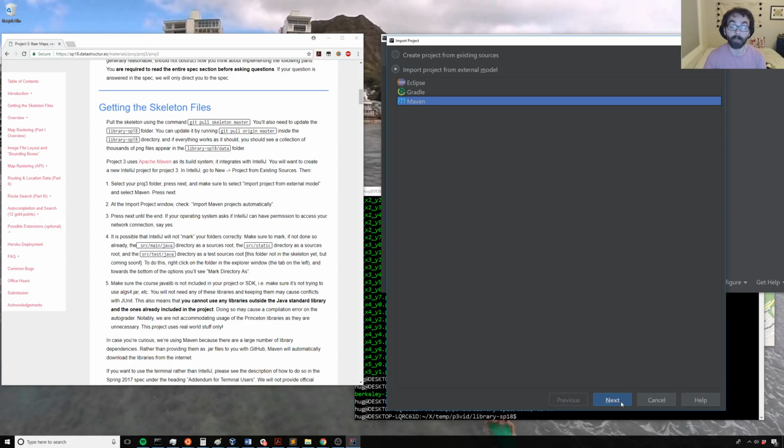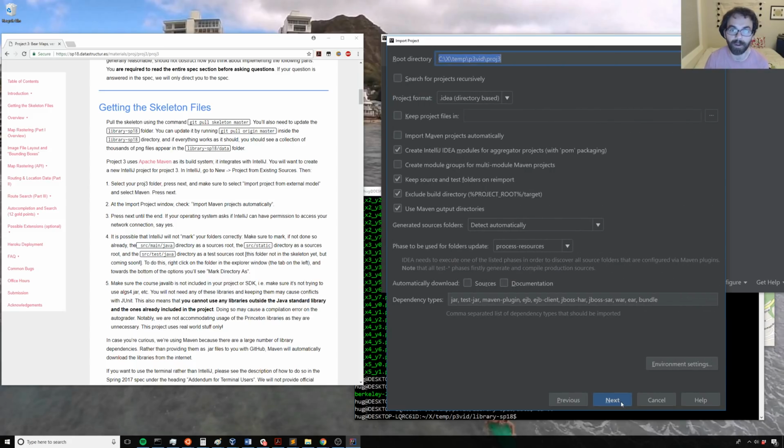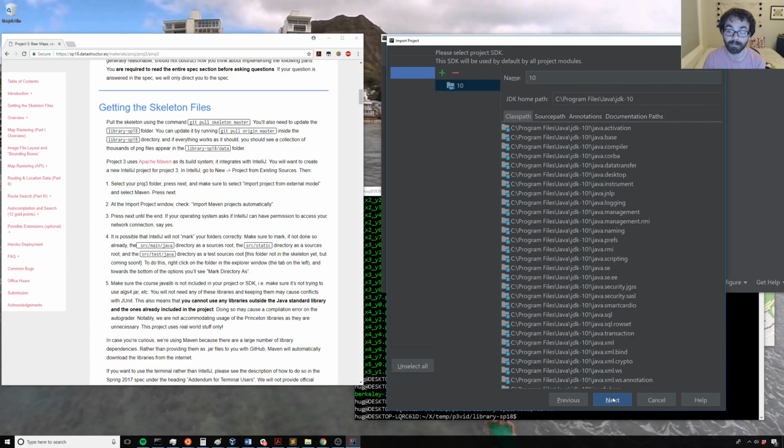Maven. So Maven is a tool that automates, in this case, the downloading of required libraries. So instead of having to manually download the libraries you need, this will automatically do so. You shouldn't need to change anything on this page, but if we look at the directions just to make sure, we see import Maven projects automatically. Okay, so I want to click that. Let's see, anything else? Nope, we just click next until we get to the end.